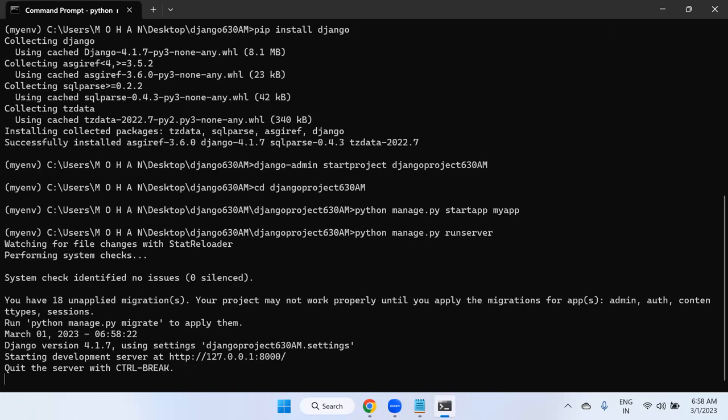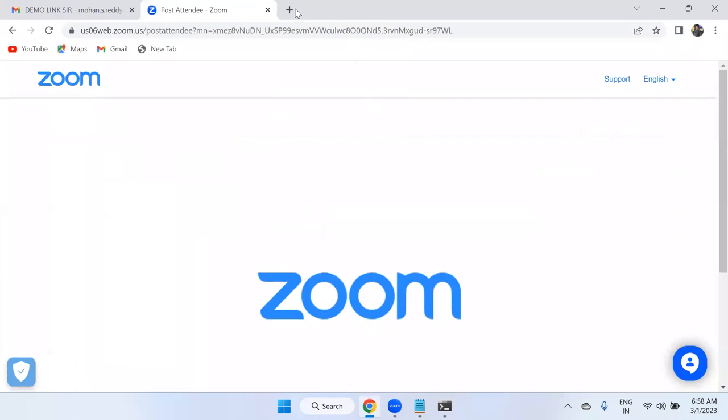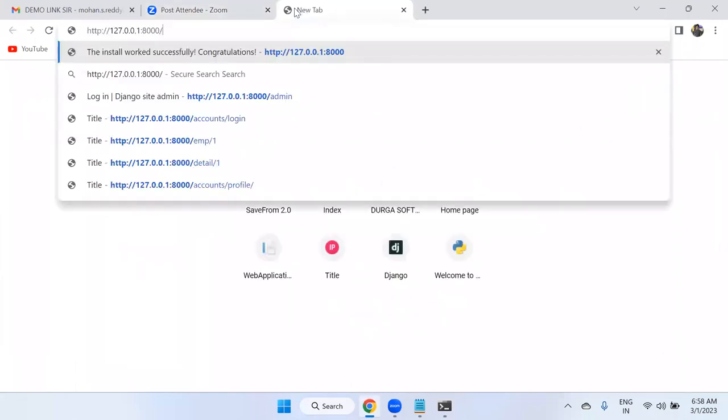The moment we run the server, you can see we got the message: starting development server at http://127.0.0.1. It is an IP address. The port number is 8000, the default port number. In case you want to run the server with a different port number, you can also mention the port number, 5000 or 6000 like that. Let me copy this link, and it is completely client-server architecture. You have to copy this link, go to any browser like Google Chrome, paste the link and hit enter.